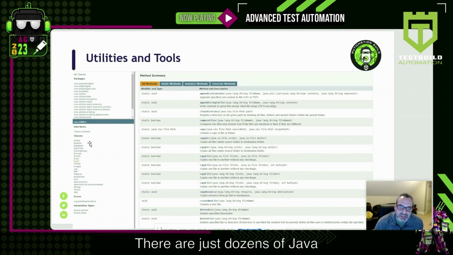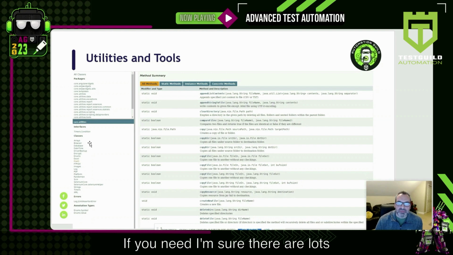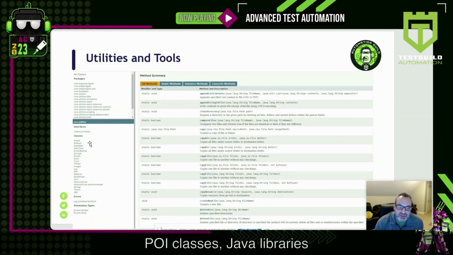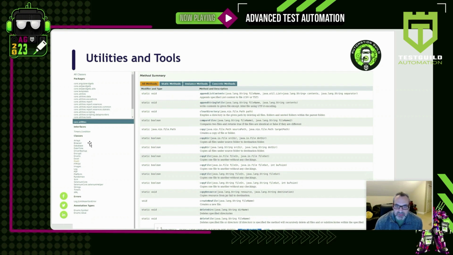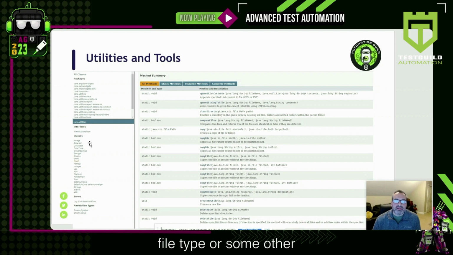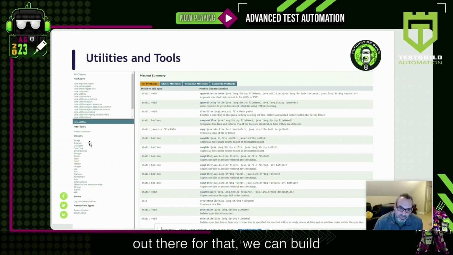There are just dozens of open source Java libraries out there that you can use. You develop wrappers to build them into your framework. I'm sure there are lots of people out there that use the Apache POI classes, Java libraries for Excel, so that they can read and write from Excel files. We do that all the time. If we need support for some other file type or methodology, if there are Java libraries out there for that, we can build it in.